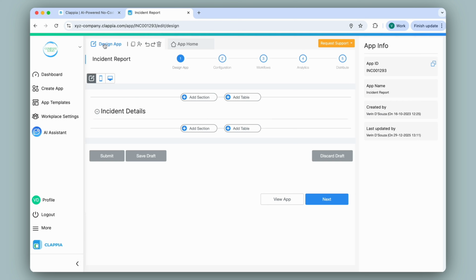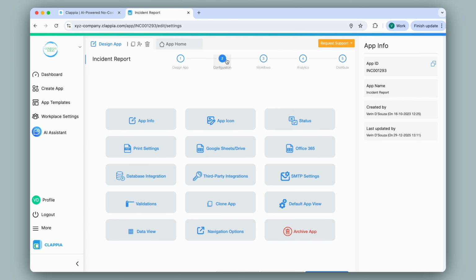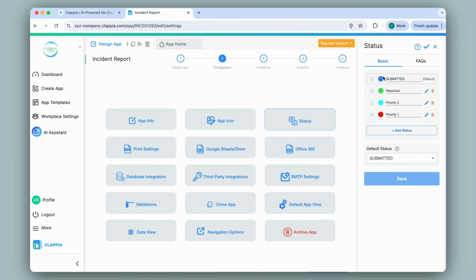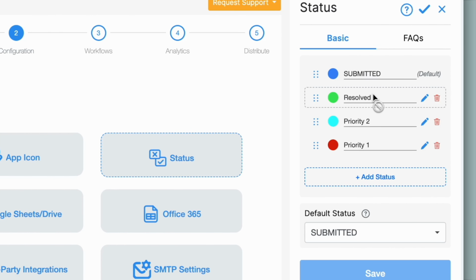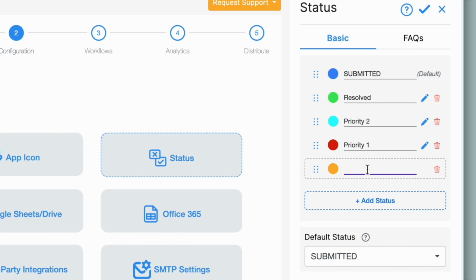I'll go to Design App, then go to Configuration and click on Status. On the right panel, this is where you can set up your submission statuses. You can see that I've already added a few statuses over here. If you want to add more or add a new status, simply click on Add Status, type in the status name, and save it. Now coming to the main part of this video, the default status.